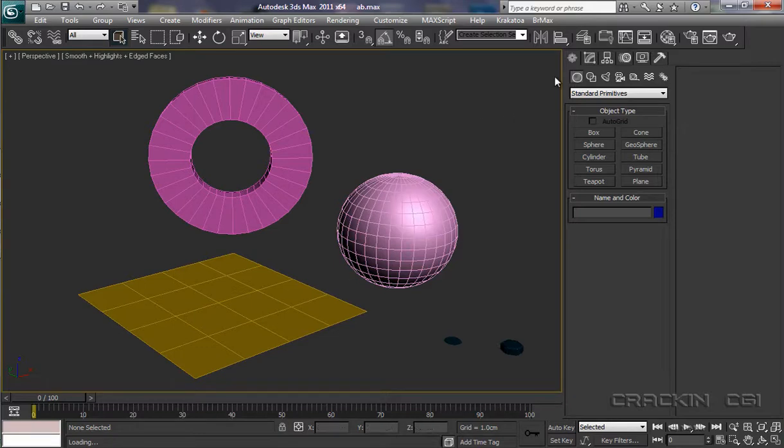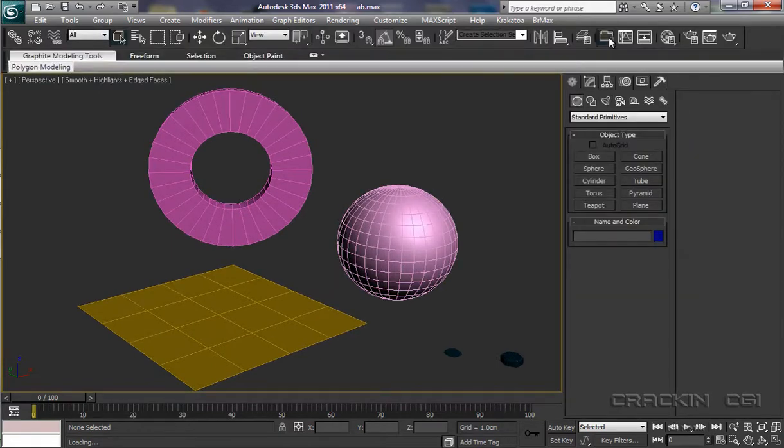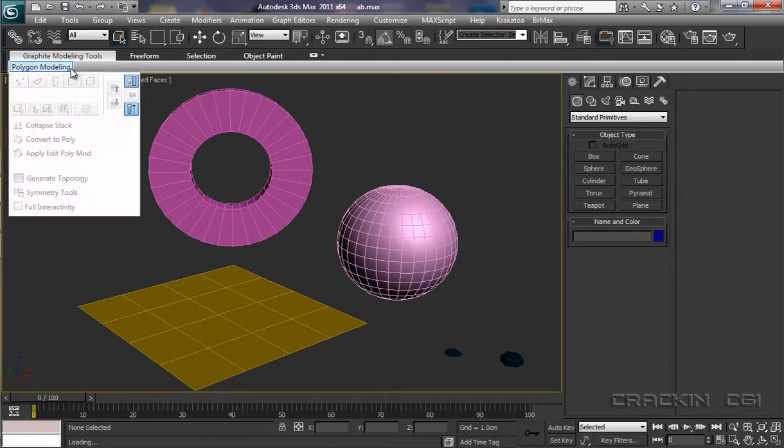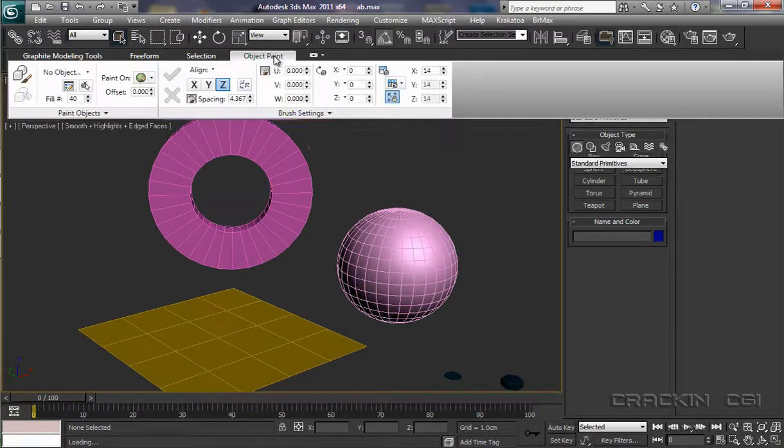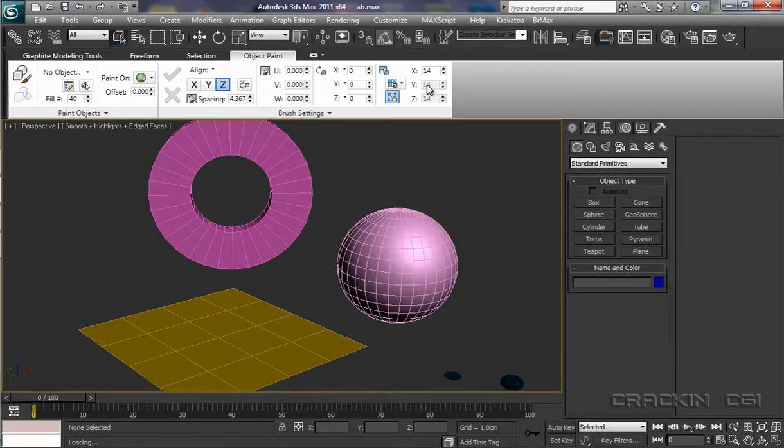Well, you will have noticed that it has been open throughout all the tutorials. However, it is accessible via this icon here, Graphite Modelling Tool. Click on that and it opens up this section. Now, we have been using the graphite modelling tool to some extent. Well, when I say some extent, we've used the Swift loop, but we haven't really looked at object paint. Okay, double click on the object paint here and it opens up all our options.